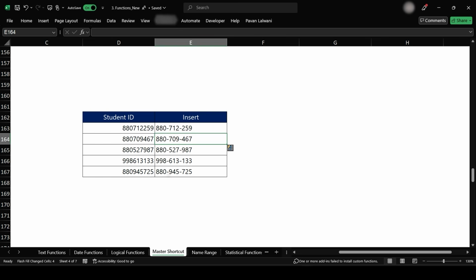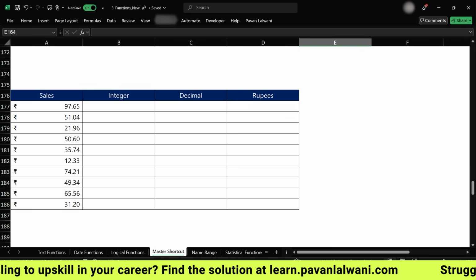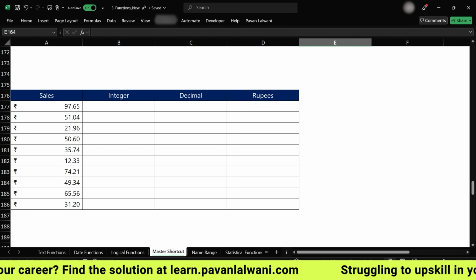If you try to do the same thing without using Control E, it is going to take you a minimum of 10 minutes if you're an expert in Excel. If you're not an expert in Excel, 30 minutes are gone. Why waste 30 minutes of your life? Just try to use this shortcut, Control E. And similarly, the next one, we have learned for text functions, date function.